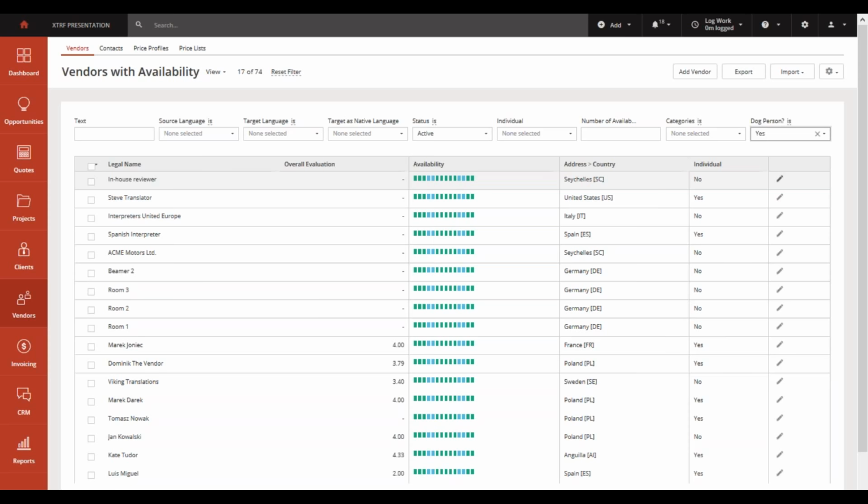data in XTRF. The other way of filtering the data is through categories. Basically, applying any category to the vendor, you can then filter them out in the view that you prepare for yourself. So this is what we call a smart view. It's a basic look into the database, in this case, the database of your providers.